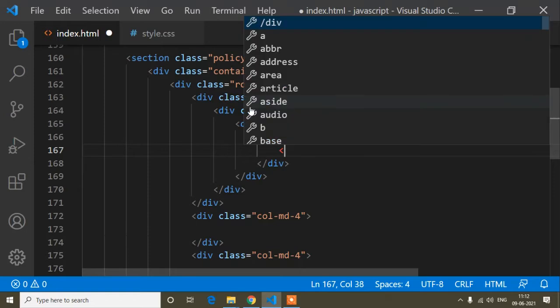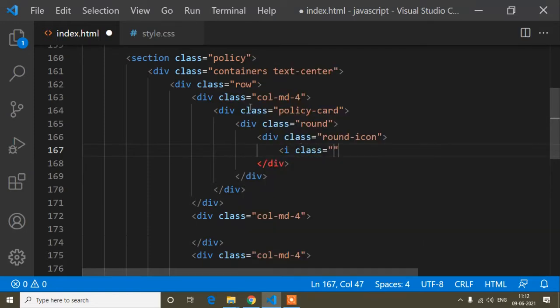And here I will just add the Font Awesome icon. In the previous tutorial I had shown how to use Font Awesome icons, so you can watch my previous tutorial if you don't know how to use them. After you include the Font Awesome minified CSS, then you can write the Font Awesome class name. So here I will write the class name, that is fa and fa-car. So this is the Font Awesome class. Okay, so now this one is done.